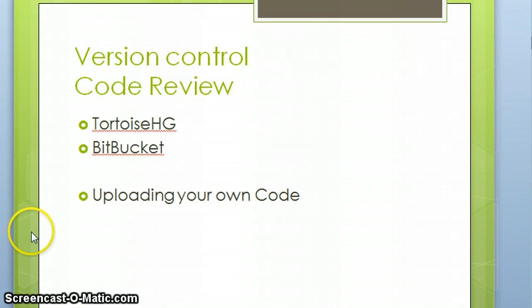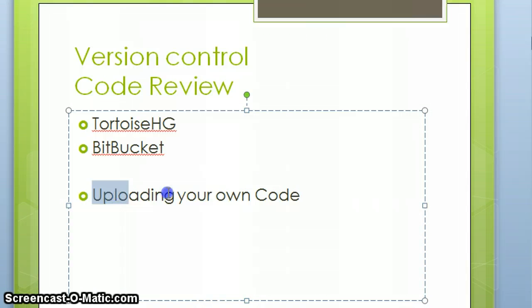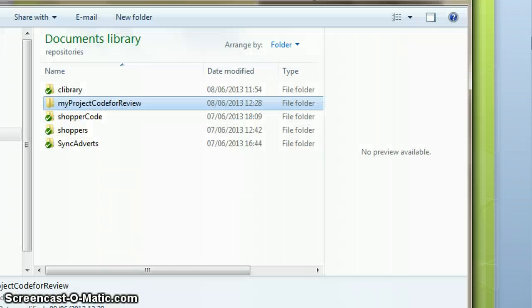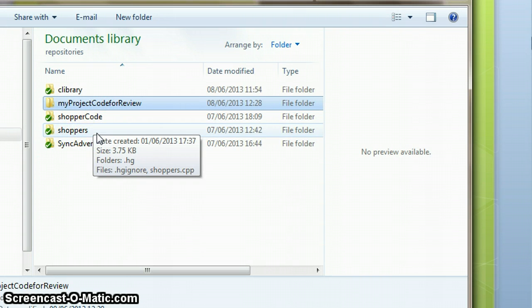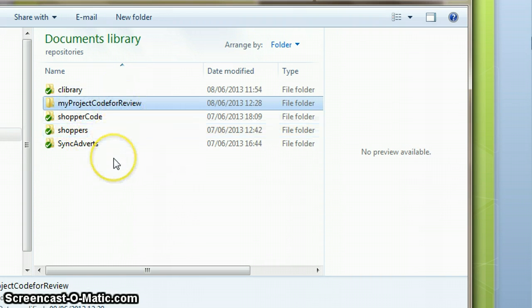So in this second part of the video, we are going to look at uploading our own code to BitBucket using TortoiseHG, and we're going to use the right-click button to try and make this as straightforward as possible. So the easiest way is, again, in my repos folder where all of my BitBucket code sits.